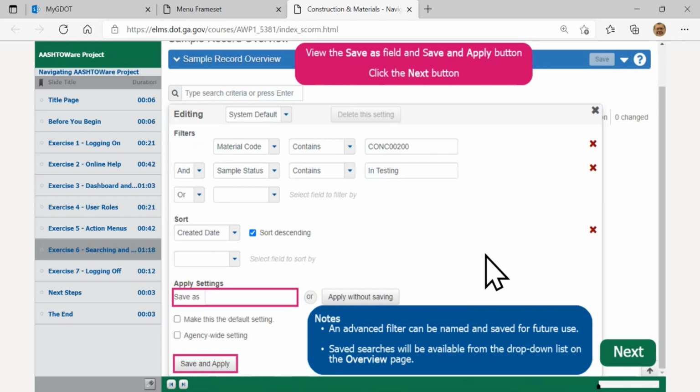Now, if you find a filter that you use fairly often, rather than having to go in there and reset it each time, you have the opportunity to save your filters for another use. You'll see under Apply Settings, a Save As box where you can type in the name you want to call it, and then a Save and Apply button that would save it for you to work with later on. It'll simply be listed up at the top where you can then organize the information or set up the default you're working with. Click on Next.